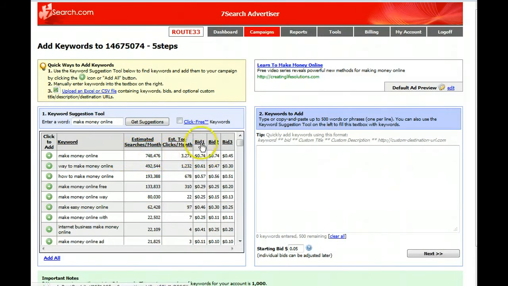And then look at over here. The number one bid right now is 74 cents a click. Number 2 is 74. Number 3 is 45. So what I'm going to do is click on the estimated monthly clicks here, and that's going to resort it from highest to lowest. And I can actually look and see where there might be a chink in the armor where I can get a lower cost per click yet still get decent traffic.